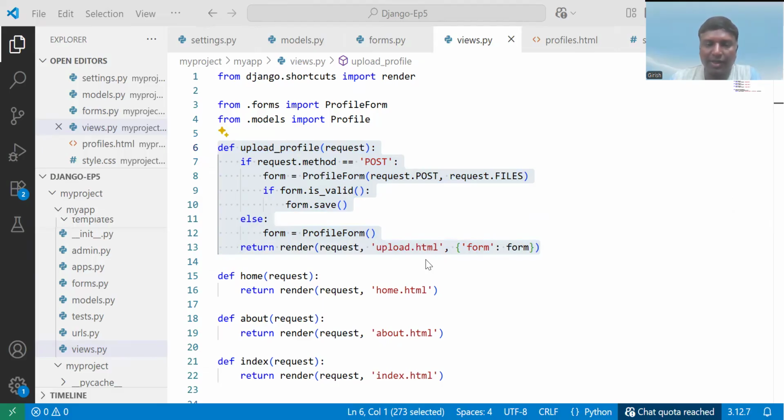So here what is happening? Importing the ProfileForm we created in the forms.py file. And this form is linked to the Profile model. So it knows which fields to render, name and avatar, and how to validate them. And def upload_profile(request) defines the Django view function named upload_profile. So the request here contains the HTTP GET or POST form data, uploaded files, session info, or any user info if logged in, like that.